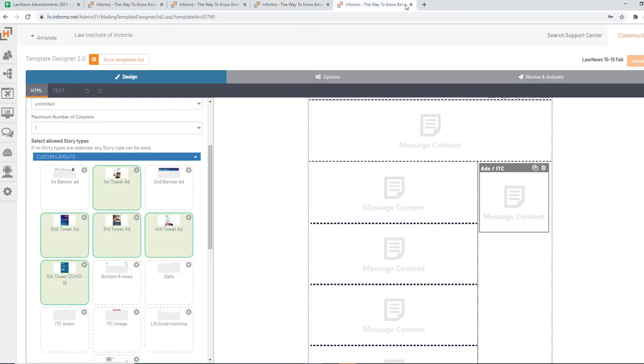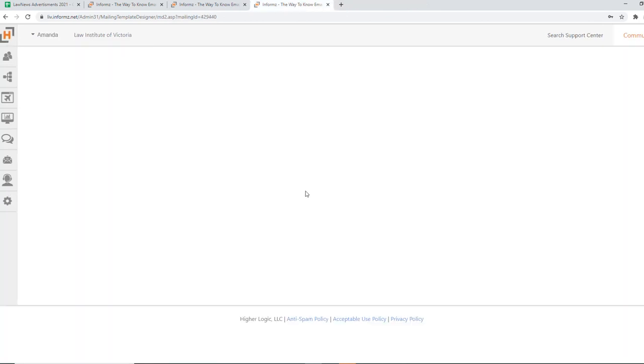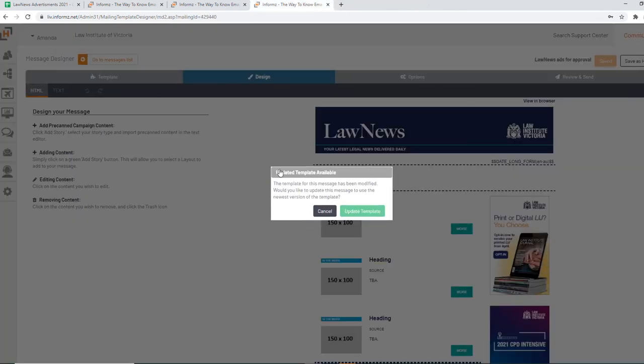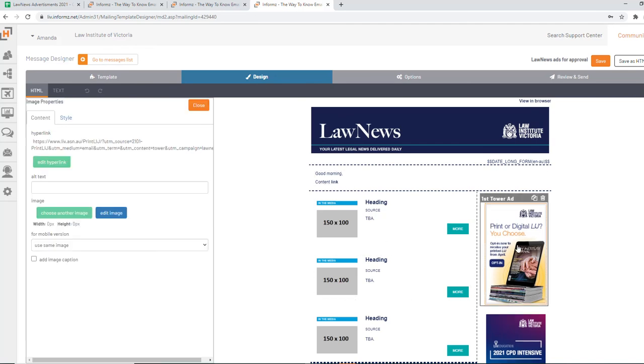Wait till it pre-populates. Close this. Still loading. Now you see how this thing pops up saying update template available. The template for this message has been modified. Would you like to update this message and use the newest version? You always select update template, because all the changes that I've implemented in the back end of the template have been replicated. Now as you can see, this is all last week's ads.